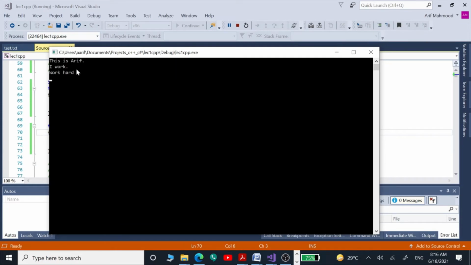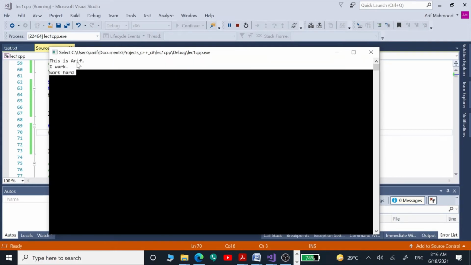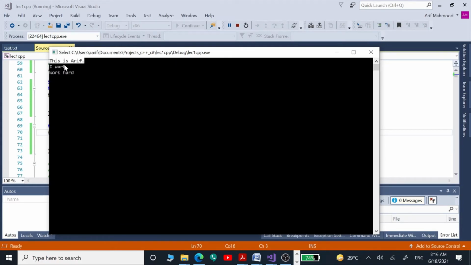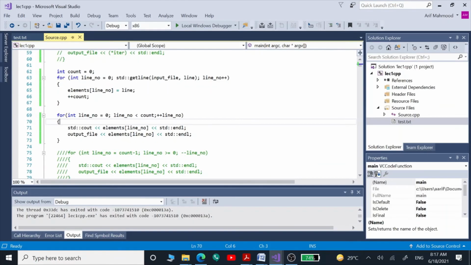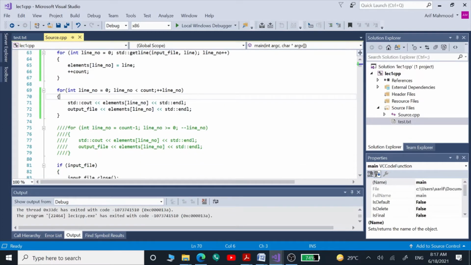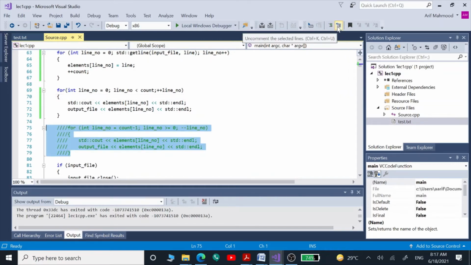So we see whatever is in our array: this is the first value, this is the second value stored as a string, and this is the third value. Now we are going to reverse their order, and we are going to use the same logic which we used in the case of strings and characters. We are going to use a for loop in the reverse direction.